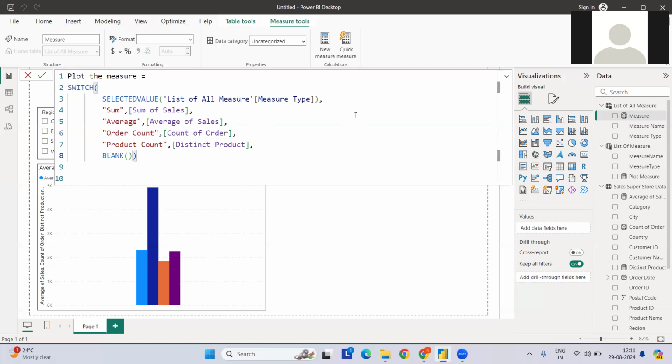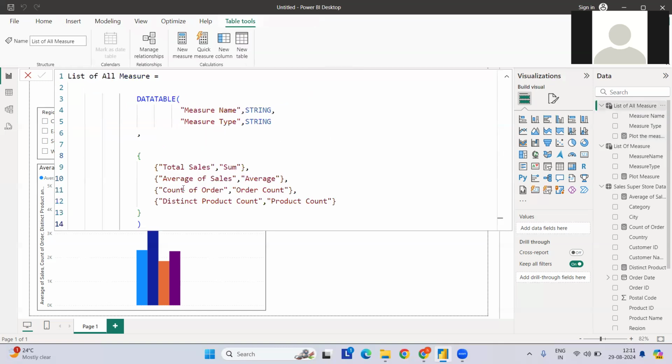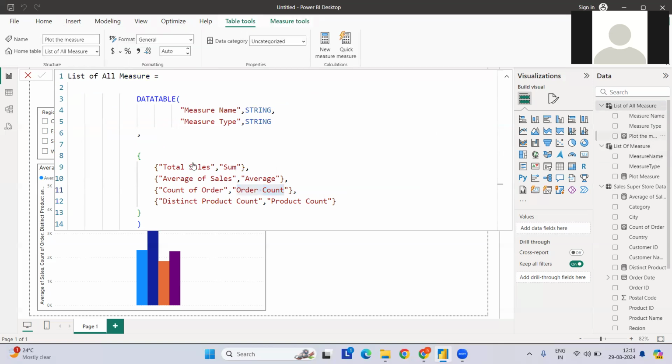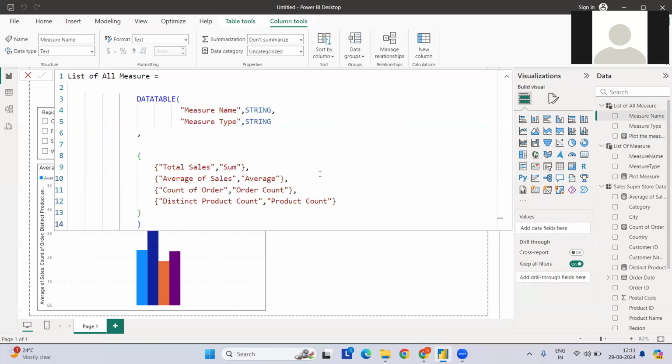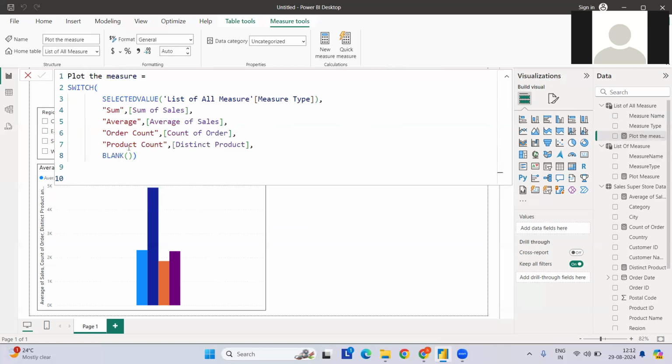So this is it. But for that, I just need to confirm that everything is the same. So I will just copy this thing, just to double check that everything is correct. And when I'm taking the product count, so this is it. We have created a measure where whenever the sum is there, it will create a bar for sum of sales. Whenever the average is there, the bar for average of sales will be created, and likewise.